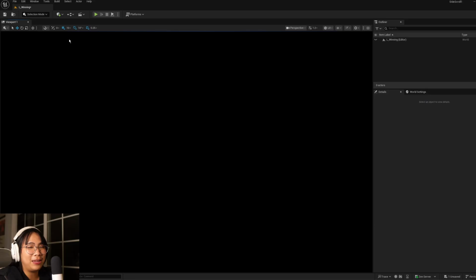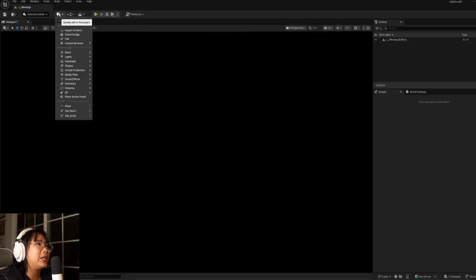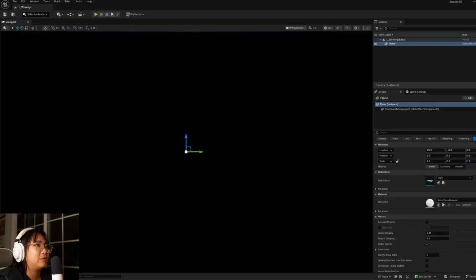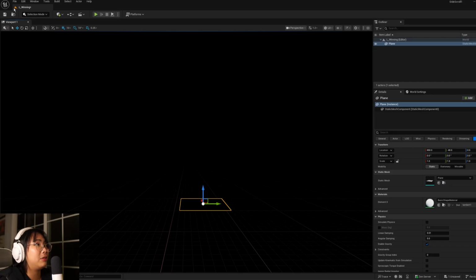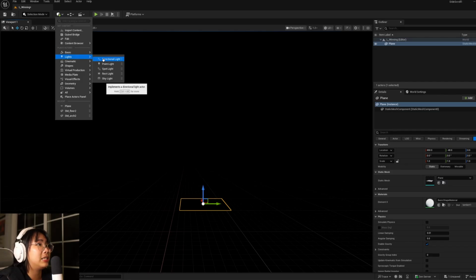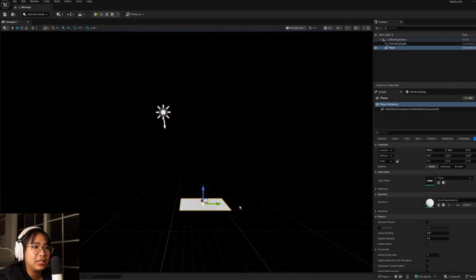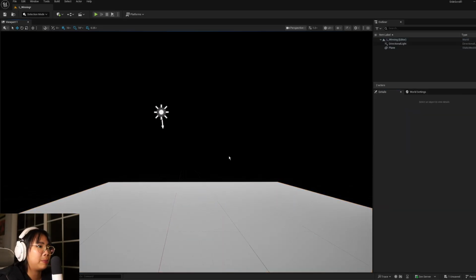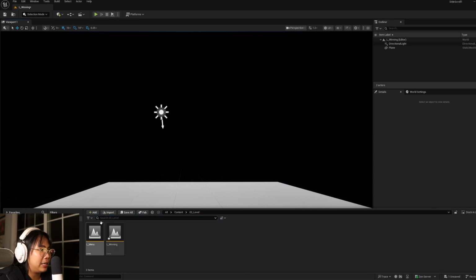To add basic things into an empty level, you click here and then shape, clean. You can't see anything because there's no lighting, so also add some light, directional light. I want to scale up a little bit so when we jump in it's a little bit bigger.